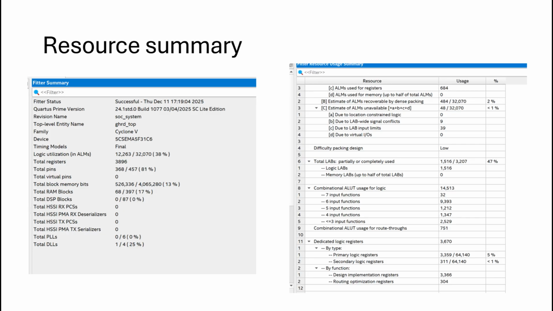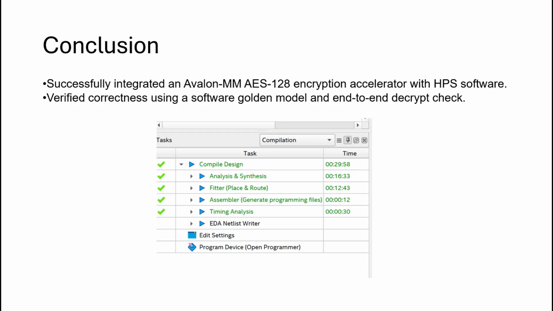And here's the resource summary. You can see the logic utilization is approximately 38%, and the total pin usage is 81%. The block memory bits usage is 13%, and ALUT usage for logic is 14,513.